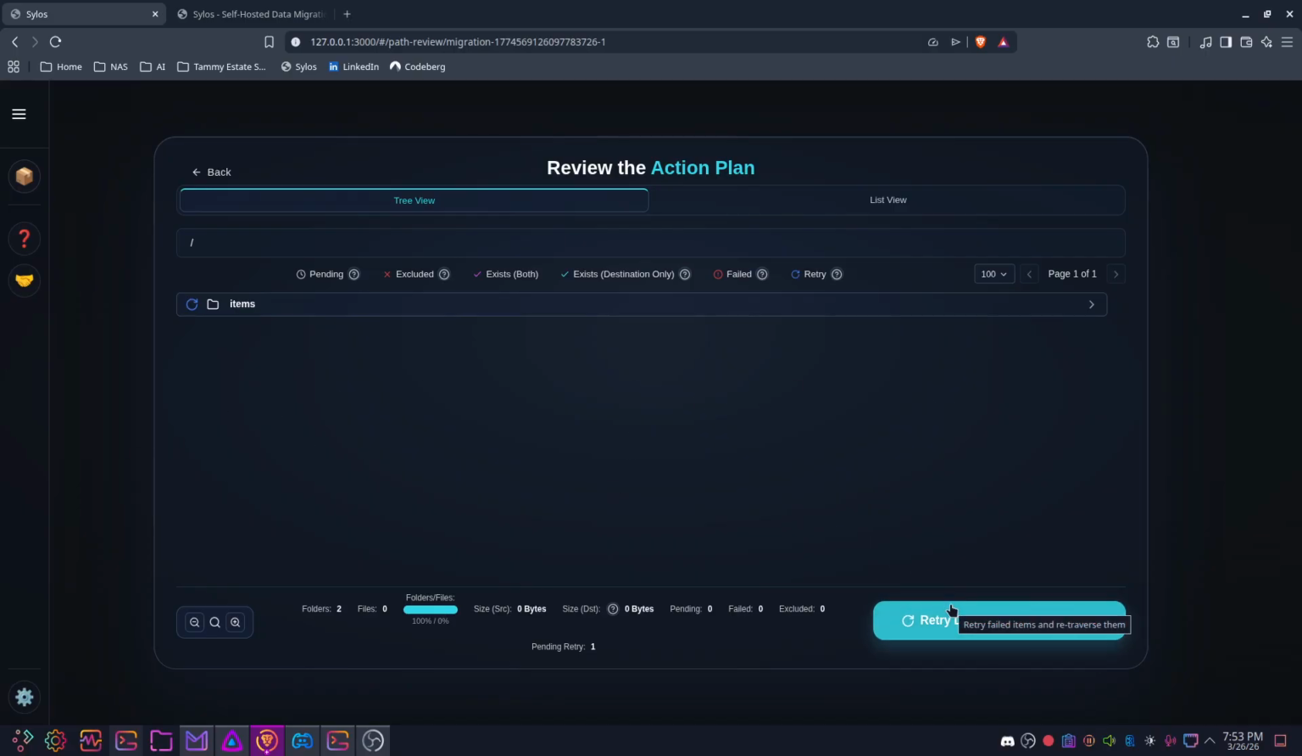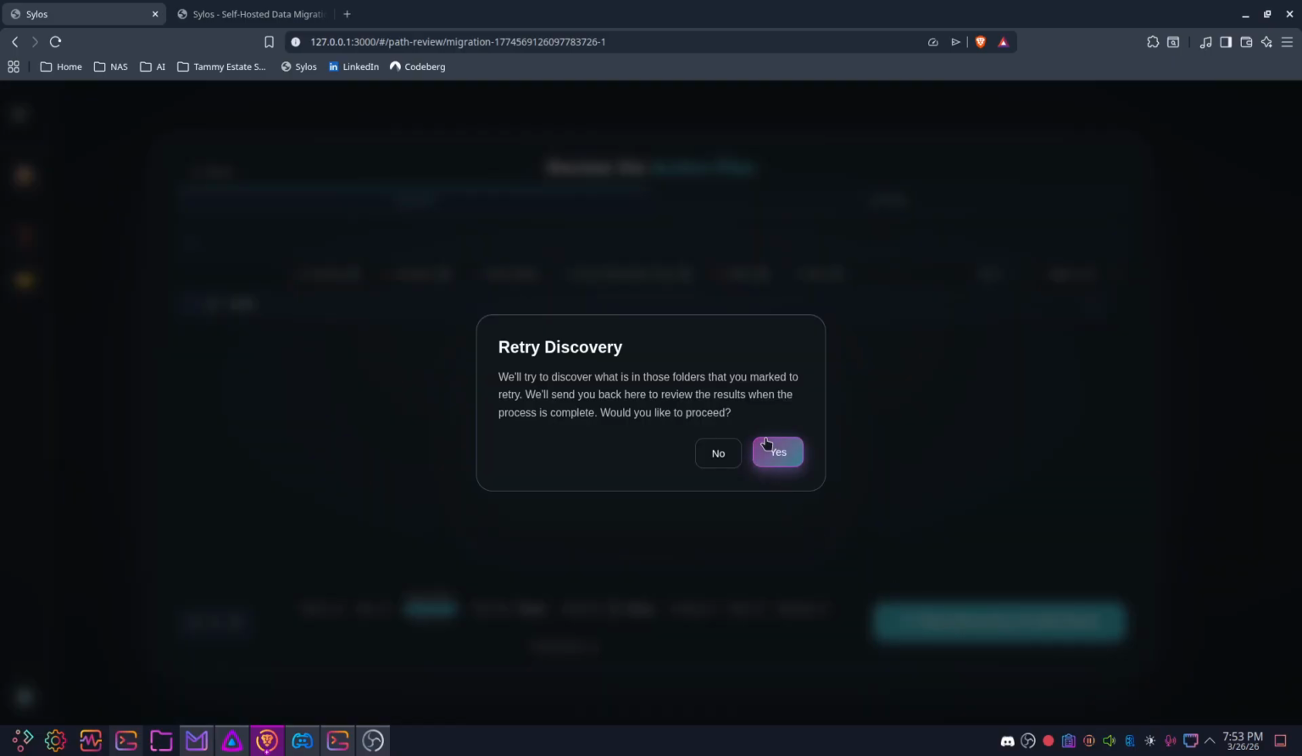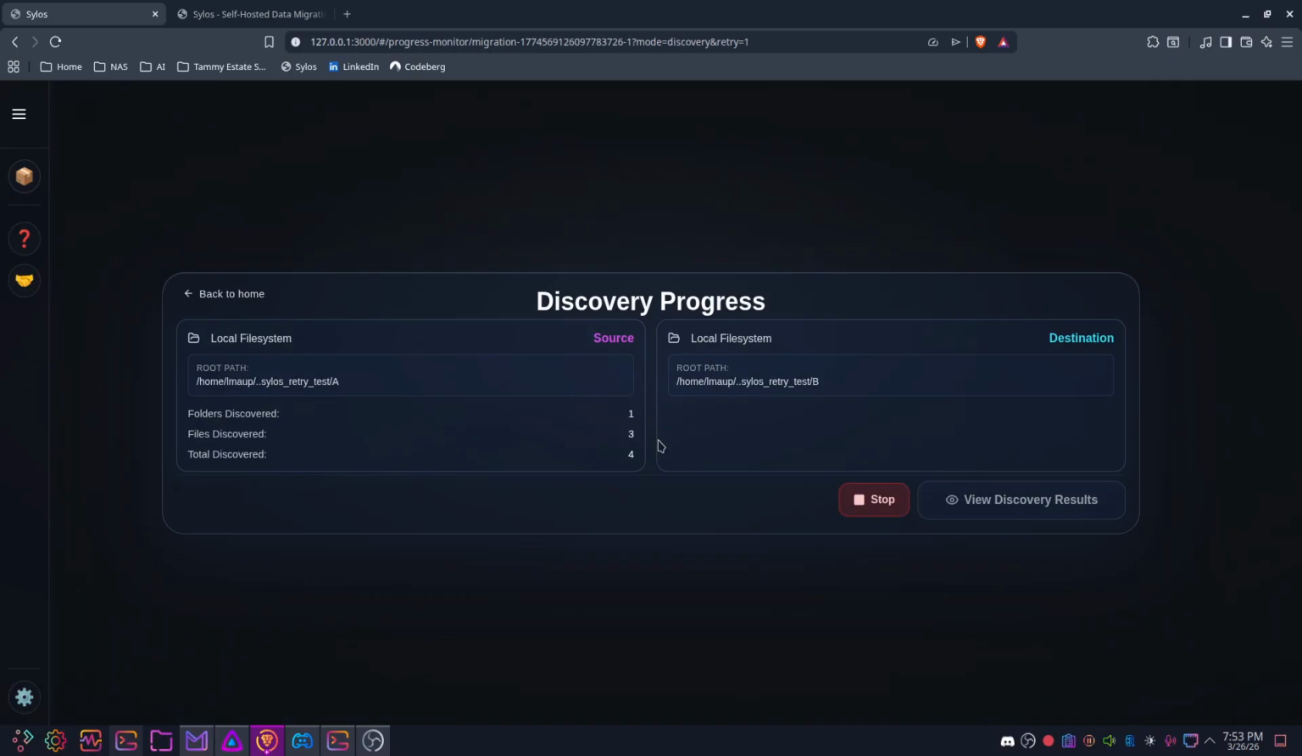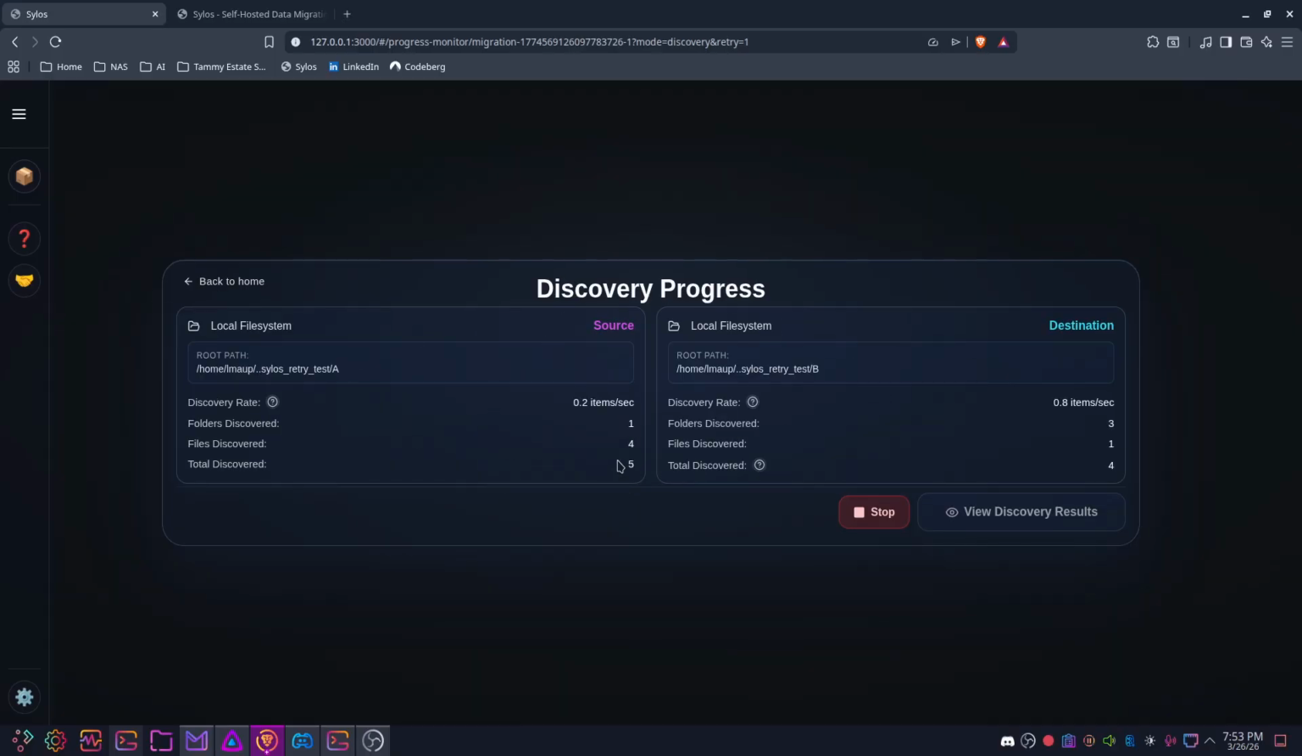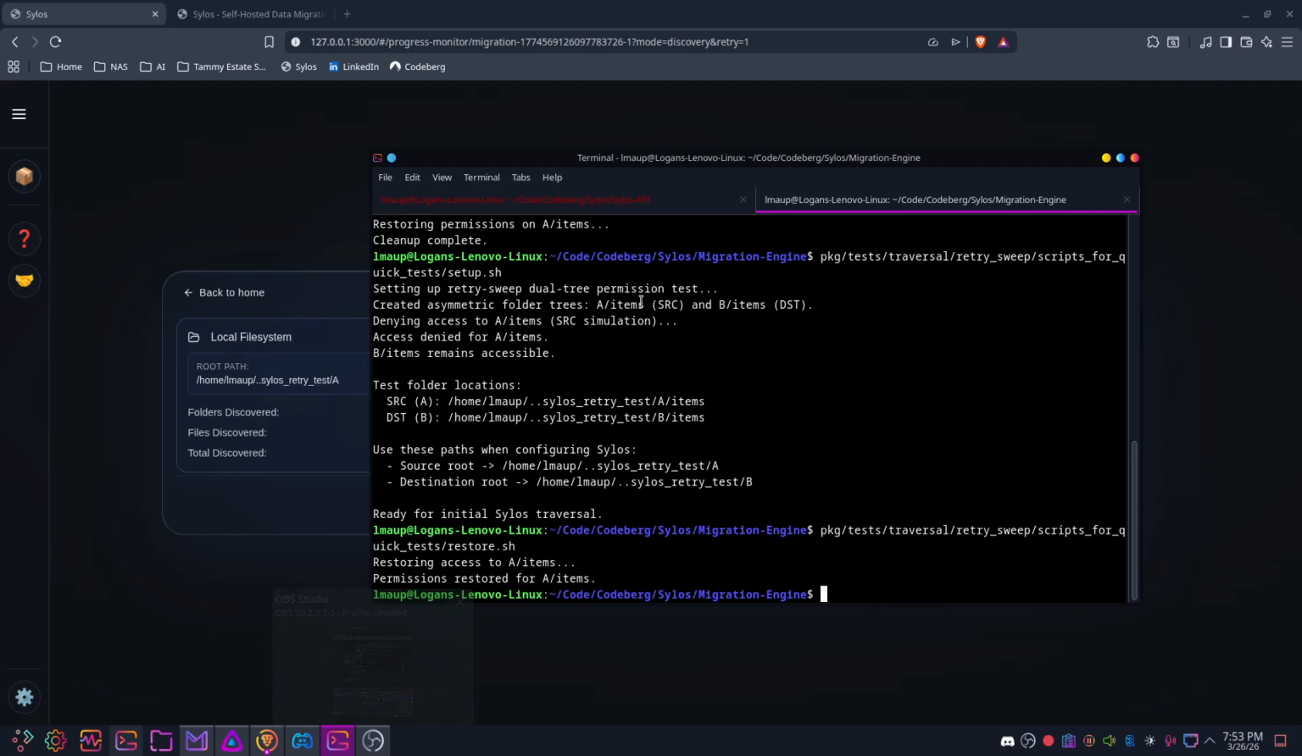Now, if we go ahead and click retry discovery, then it will retry it, and it should actually find it now. So you can see it there. Now we just have to let it do its thing.